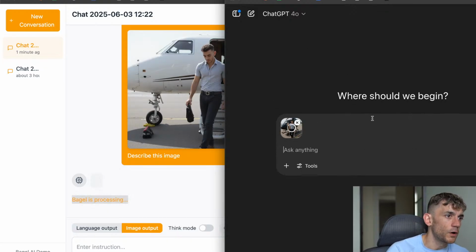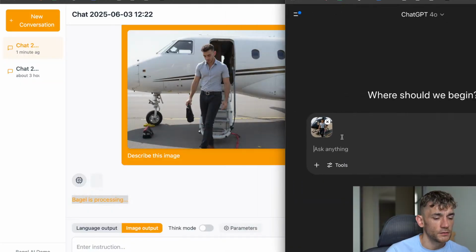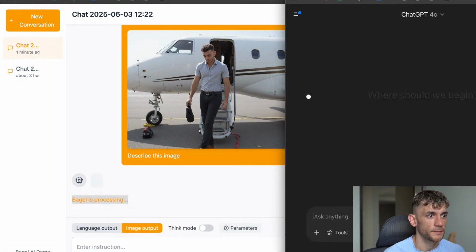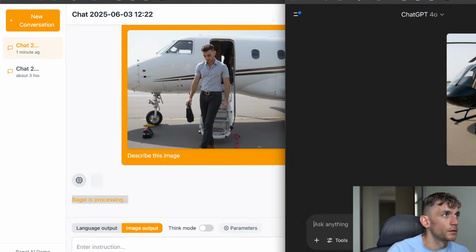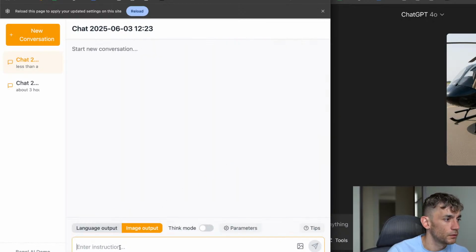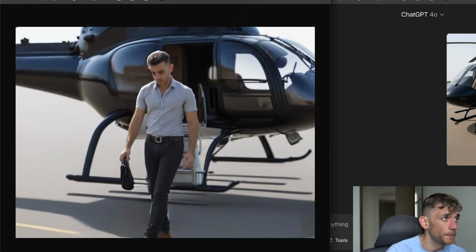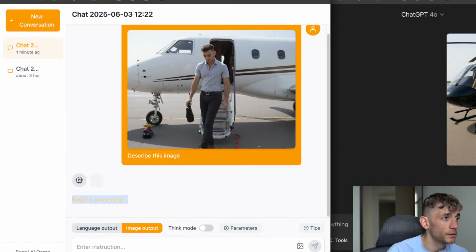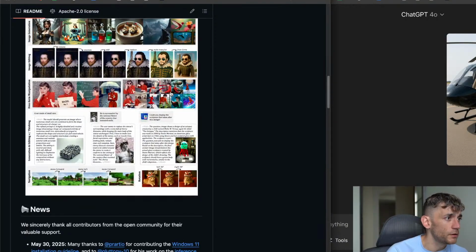Inside ChatGPT as well, I like the fact that you can just copy and paste an image directly in there. So let's say describe this. If you actually go to a new conversation inside Bagel, you can't copy and paste the image from what I can see. So it's not like ChatGPT in that way. But still, it's free and it's open source. So I suppose that's what you get. So have a look at some other examples whilst waiting for this.